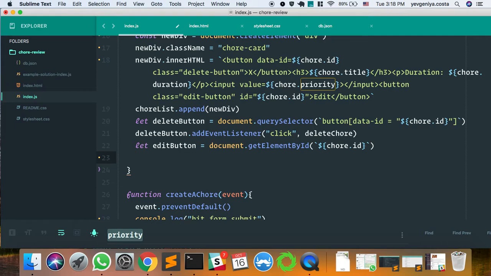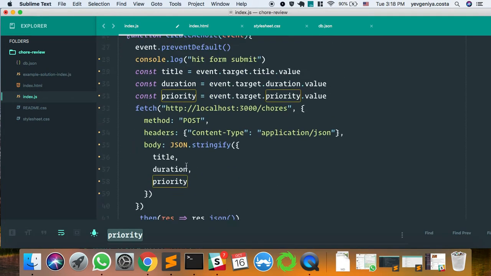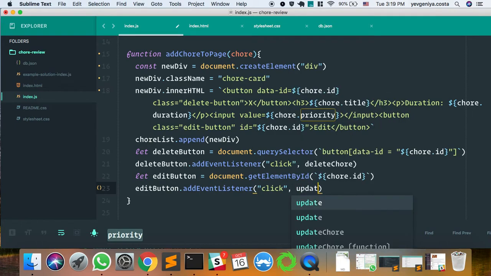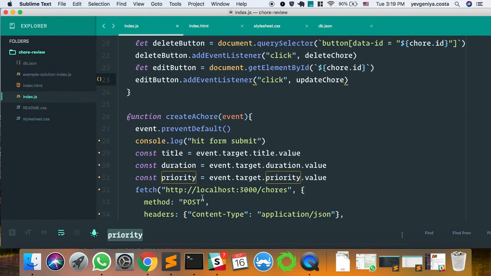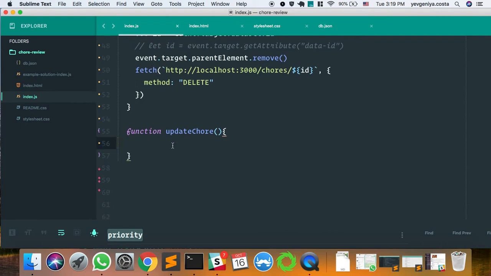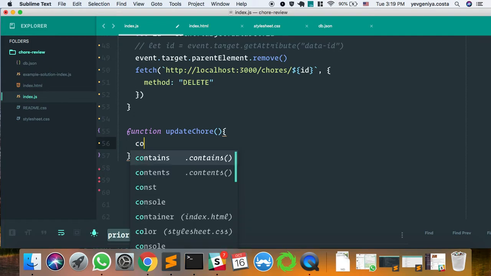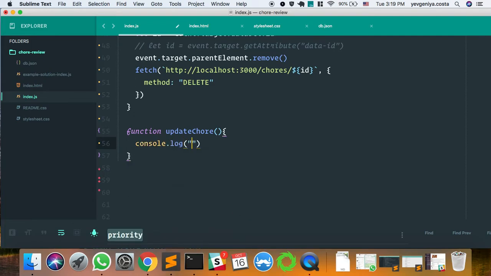So how do we attach our event listener? If I could only spell button. Listener. Alright. And what function are we calling? Update chore. Cool. What do we want to do inside here to make sure that this is working? Console log to make sure that this event listener is connected.